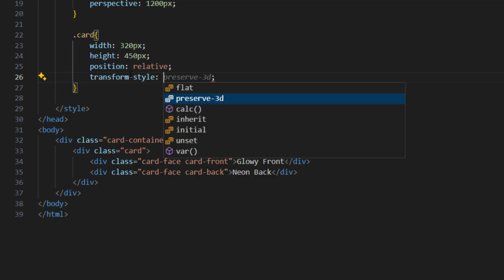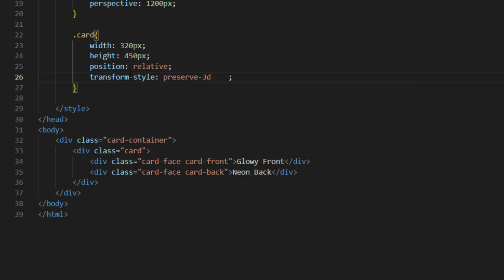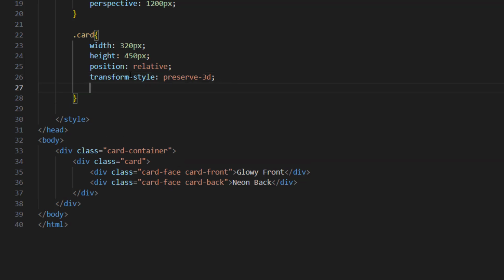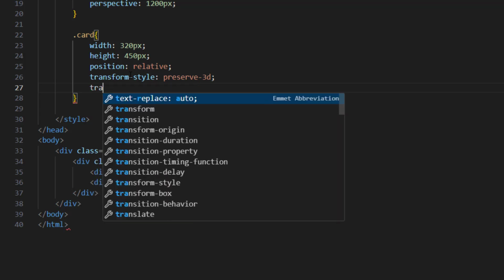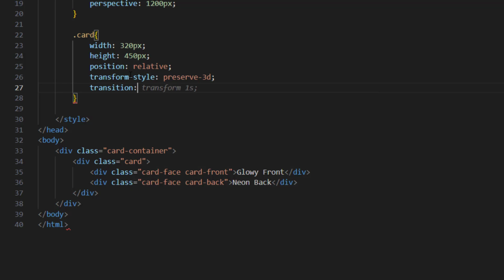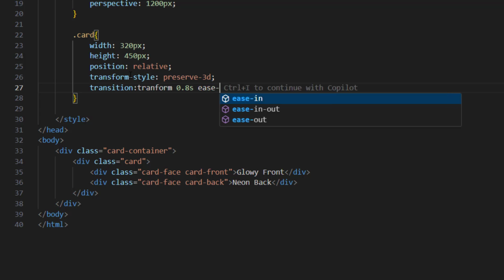Transform style preserve 3D. Yes. This is also necessary. Now why? This is to maintain the 3D perspective. Alright, next. We are going to provide a transition and it's going to happen only on transform. Let's make it 0.8 second ease in out. All right.